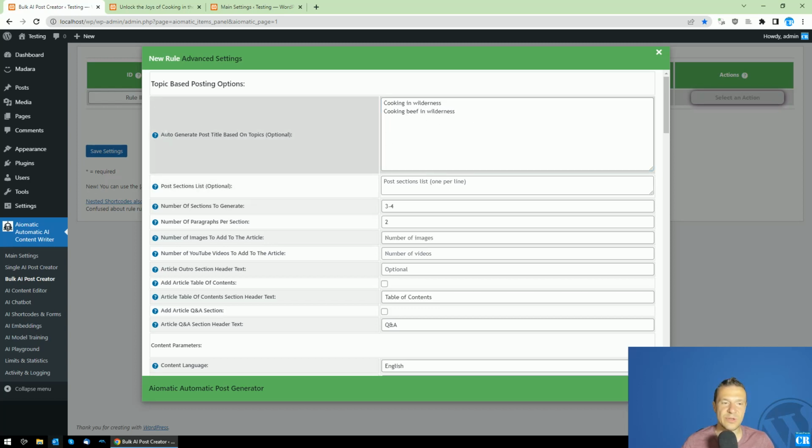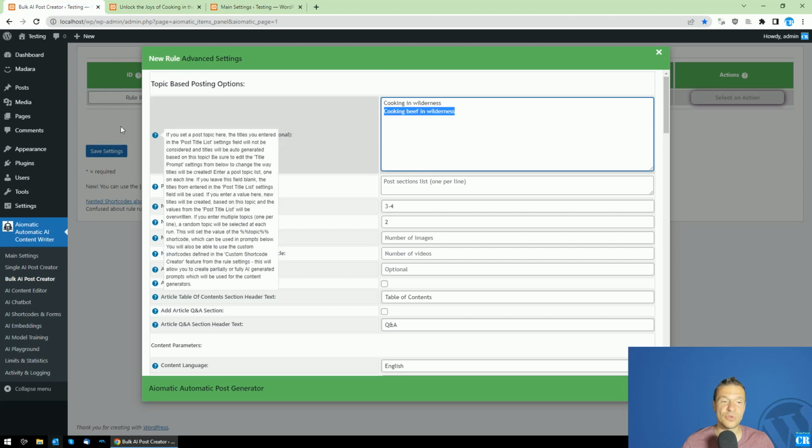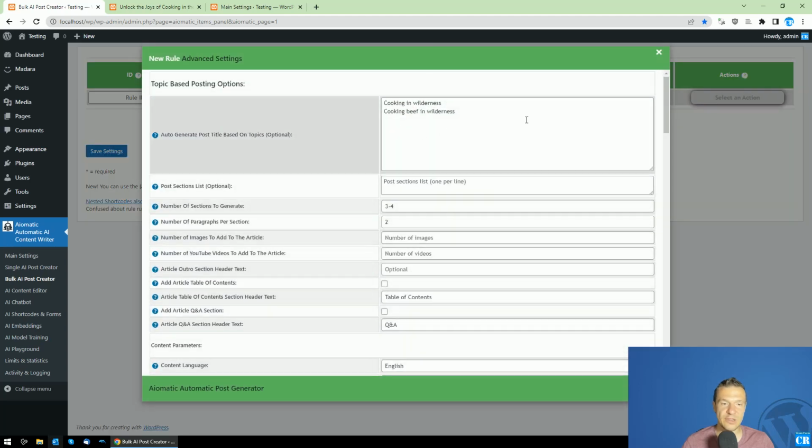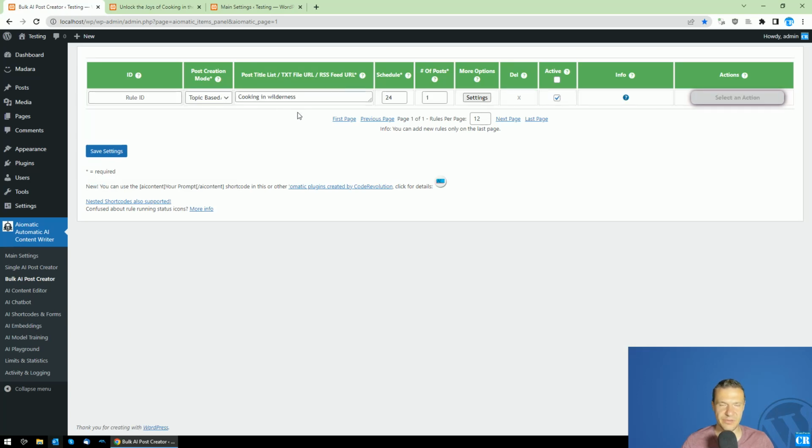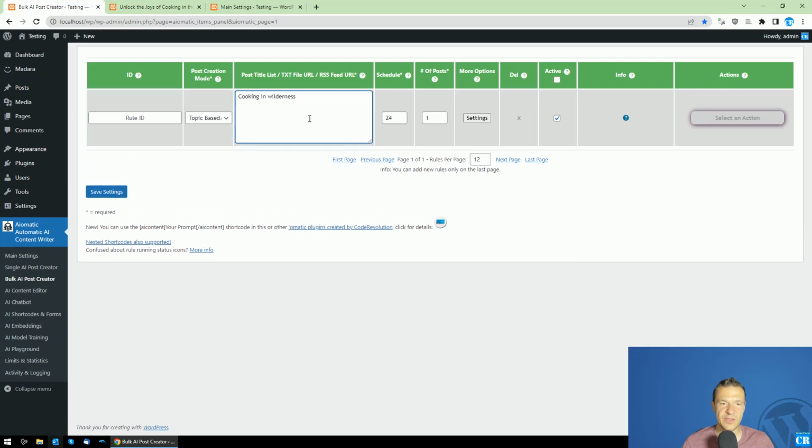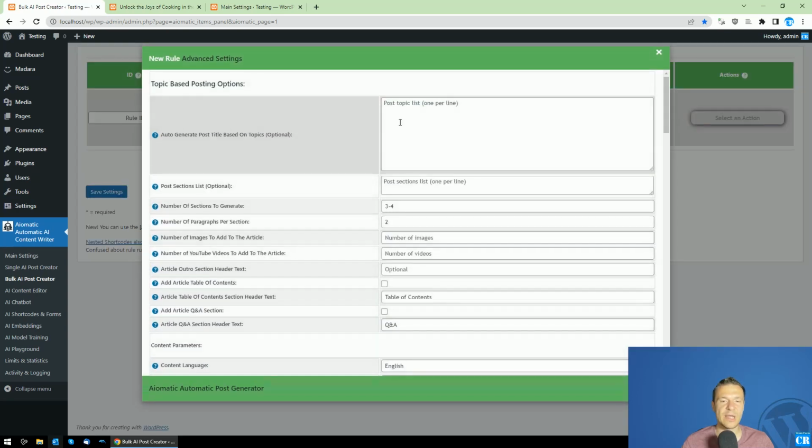If you add a list of topics here, when the plugin runs, it will automatically select a topic from one line from here, and it will automatically generate the title for the post. So if you enter a list of topics here in the auto-generate post titles based on topics, then this post title will not be considered and will be ignored. However, if you don't add anything here, the post title will be extracted from this settings field. But now let's use the auto-generated post title, and use the topics from here.